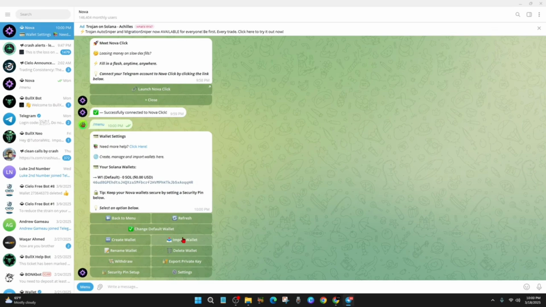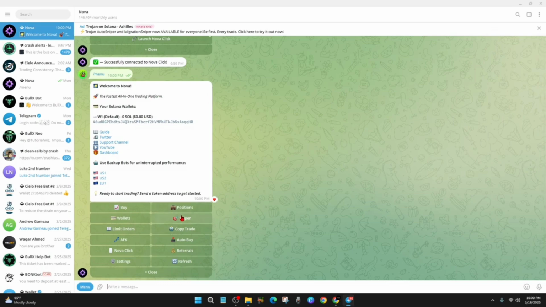And then you can go ahead and import your wallet here. And you can also use features like the sniper tool. So if we go back to the menu, we can also use features like sniper tool, copy trading, copy trades, and also you can set up your own referral links as well.